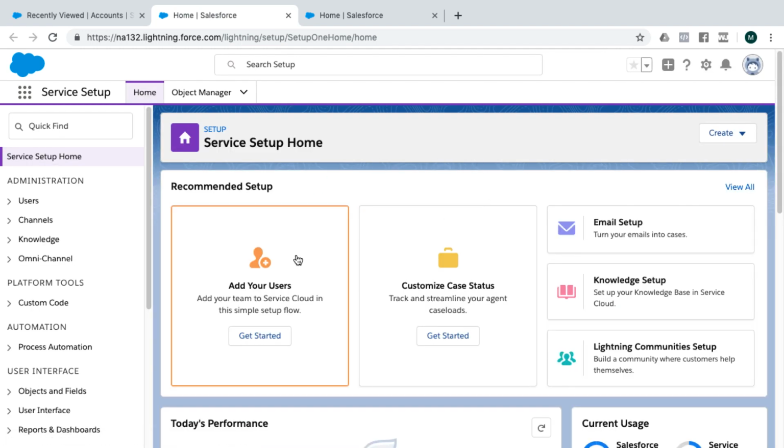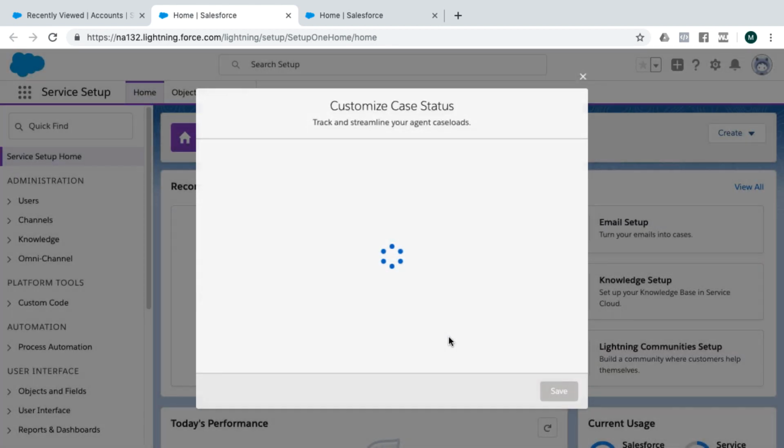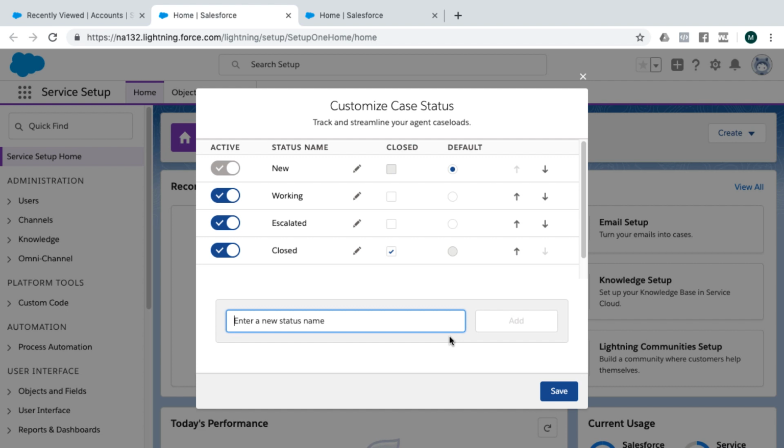And so you've got the home page here and some of the recommended setup designations, such as adding users. And this would add users to your service cloud team. And then there's an option here as well for customizing your case status. And all of these have a get started sort of interface, wizard-based interface. So if I click on, for example, customize case status and click get started, you see here that we've got four different status designations: new, working, escalated, and closed.